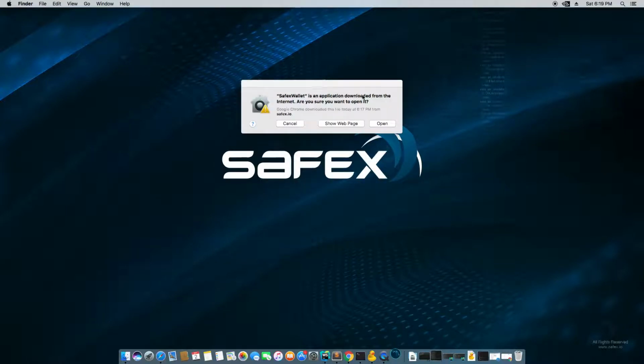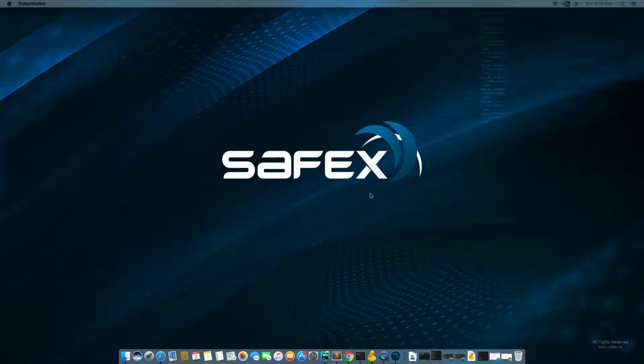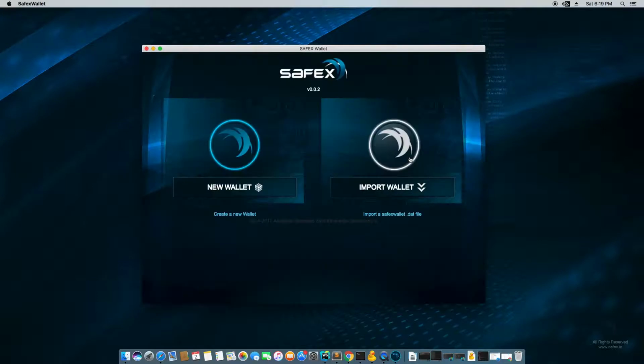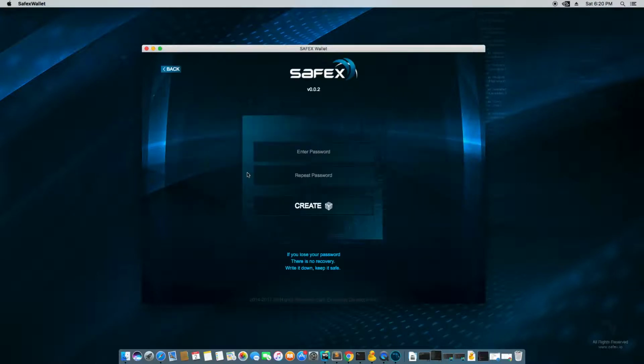This is going to just tell me, are you sure you want to open it? Yes, I want to open it. And here we are. So we have two options: import wallet, which we'll go into later, and right now we're going to go with new wallet. So I'm going to click new wallet and enter a password.